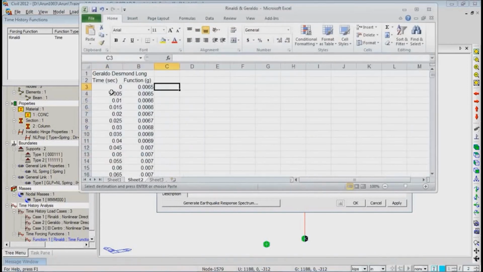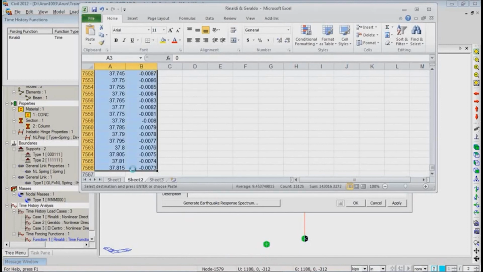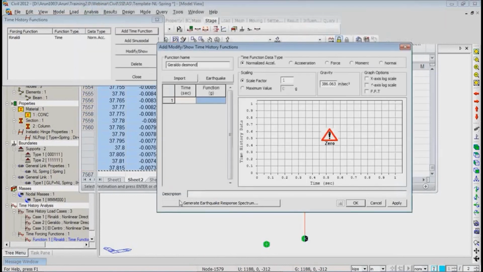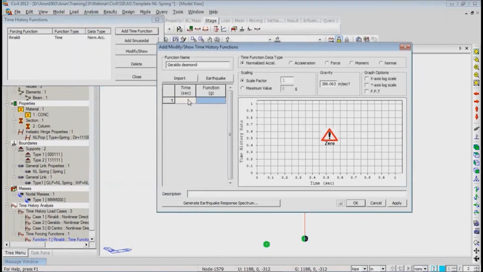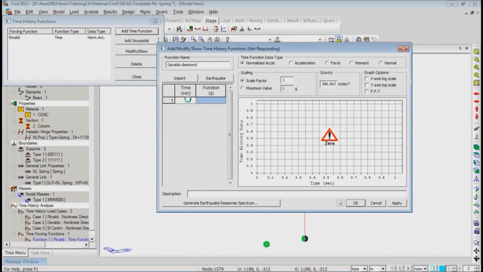I'll come to the next sheet. I'll go right till the bottom of this, press shift, select this, copy this, and come here and paste. And again it will take a couple of seconds to generate the graph.